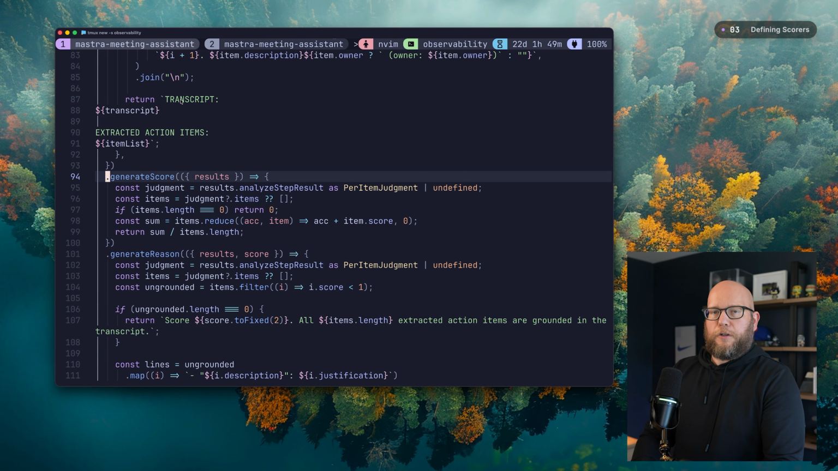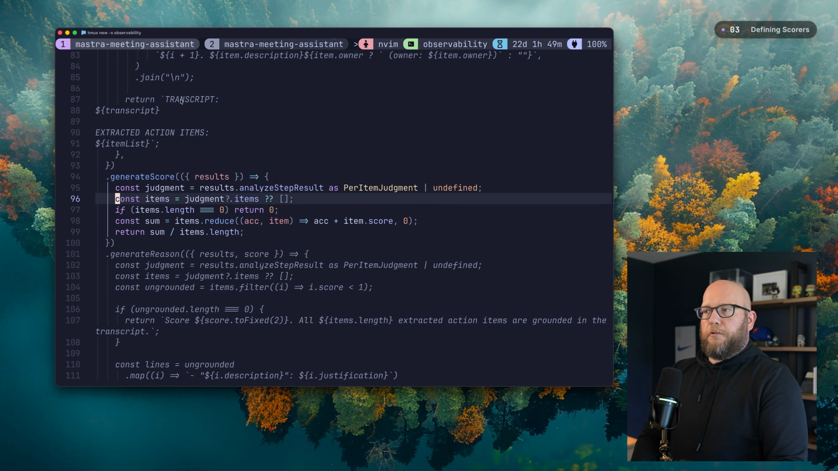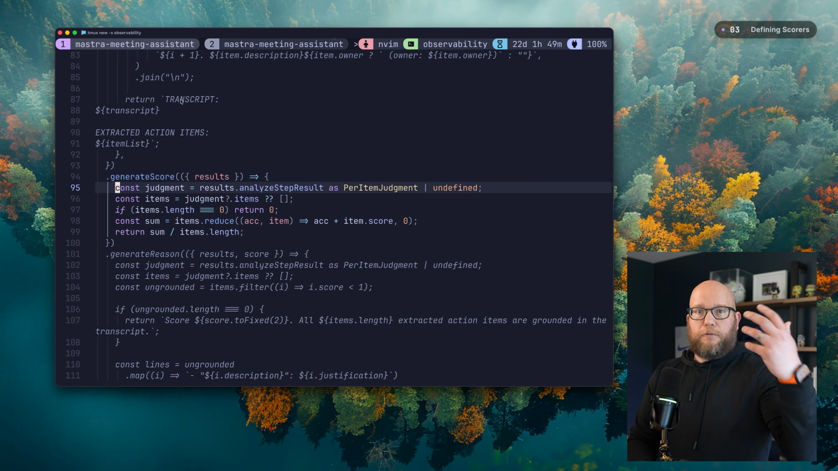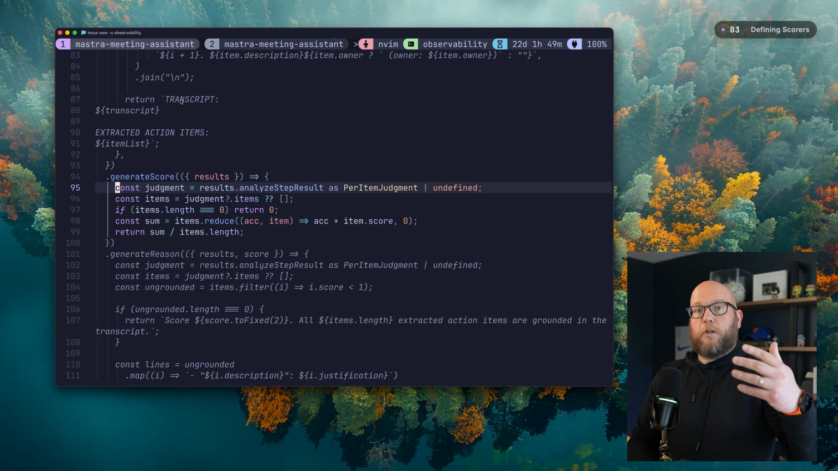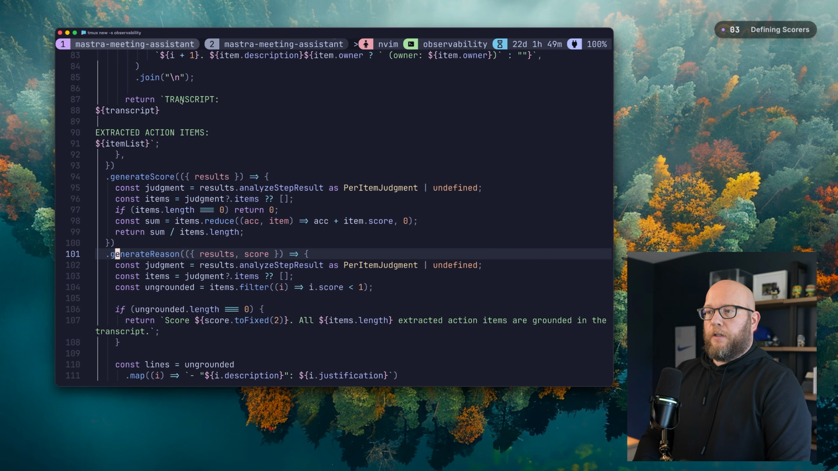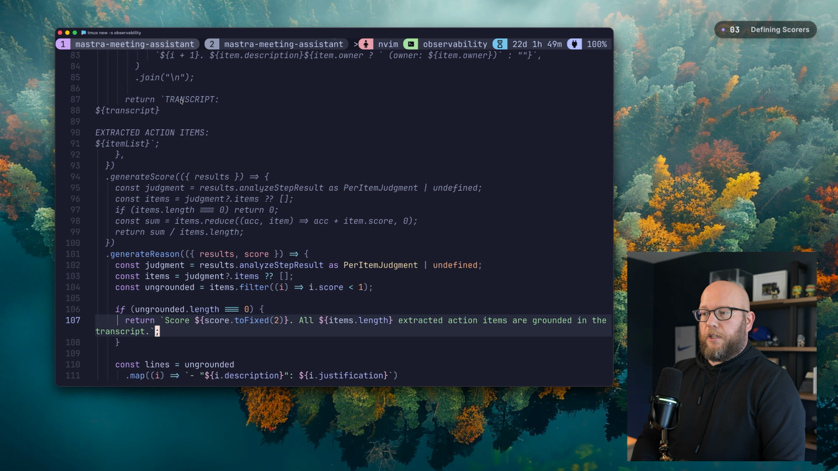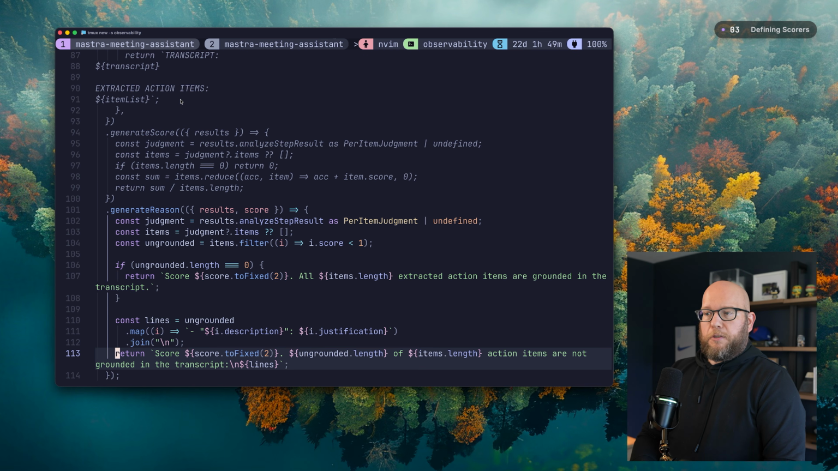Here's where we define how the score is going to be done. For each individual item, we're going to generate a mean of all the scores that we've given it. What I mean by that is, say there are 5 action items, maybe 3 or 4 of them are accurate, but there might be one that was hallucinated and should not be there, and it was scored 0. So we want to get the average, or the mean in this case, of the score. Then we generate a reason. That's going to give a final reason for the score based off all of the action items, and include which ones were ungrounded and the details about that.